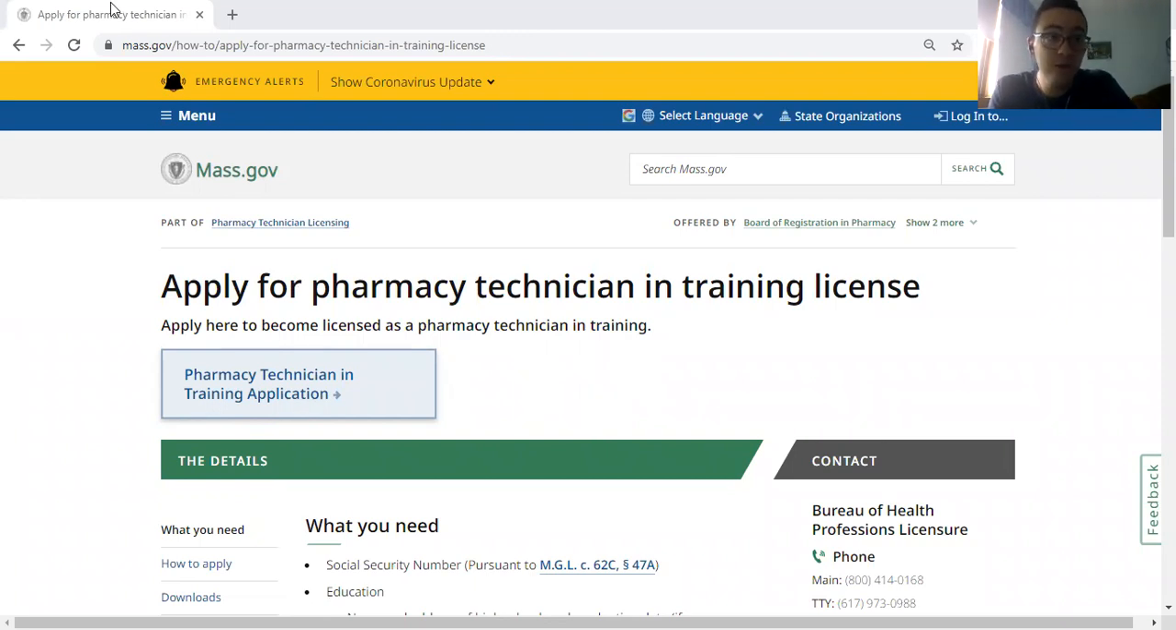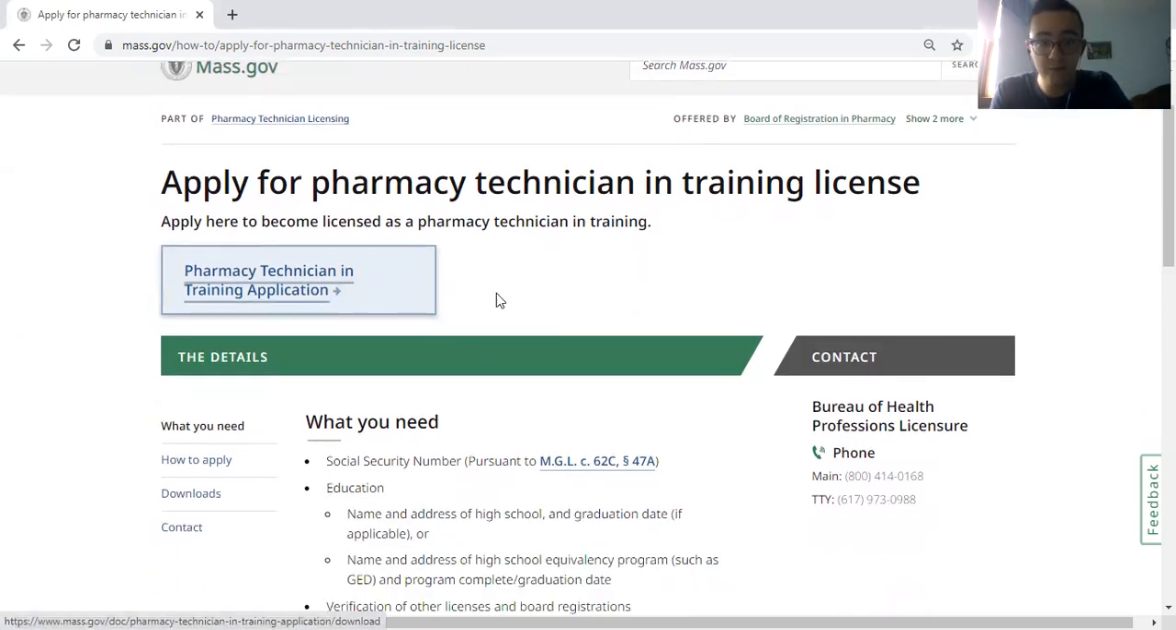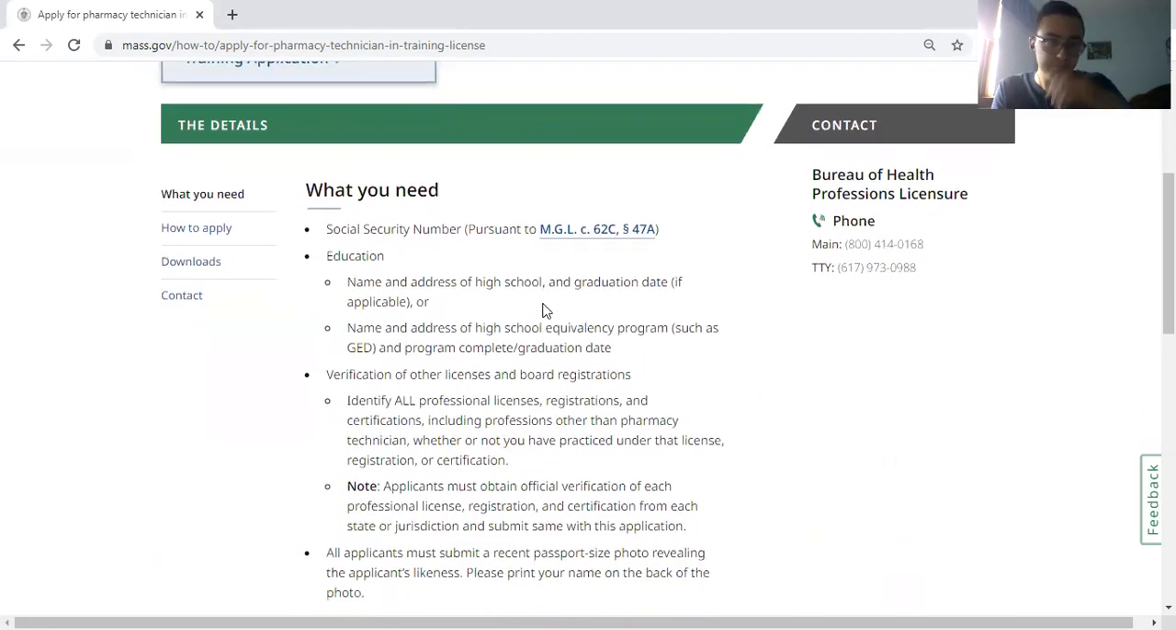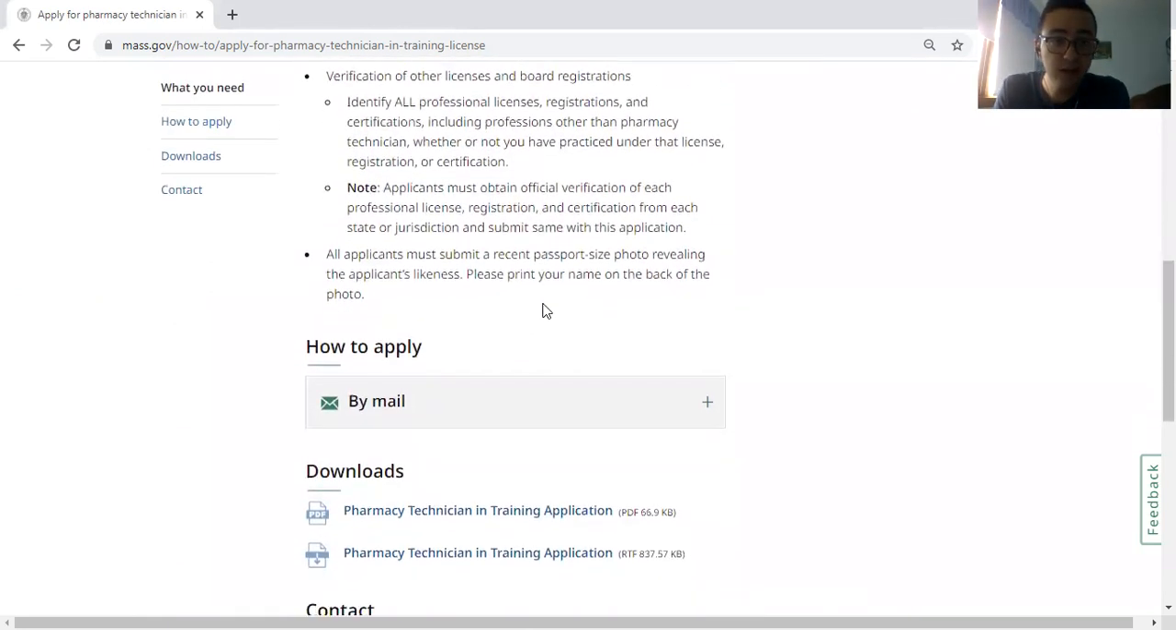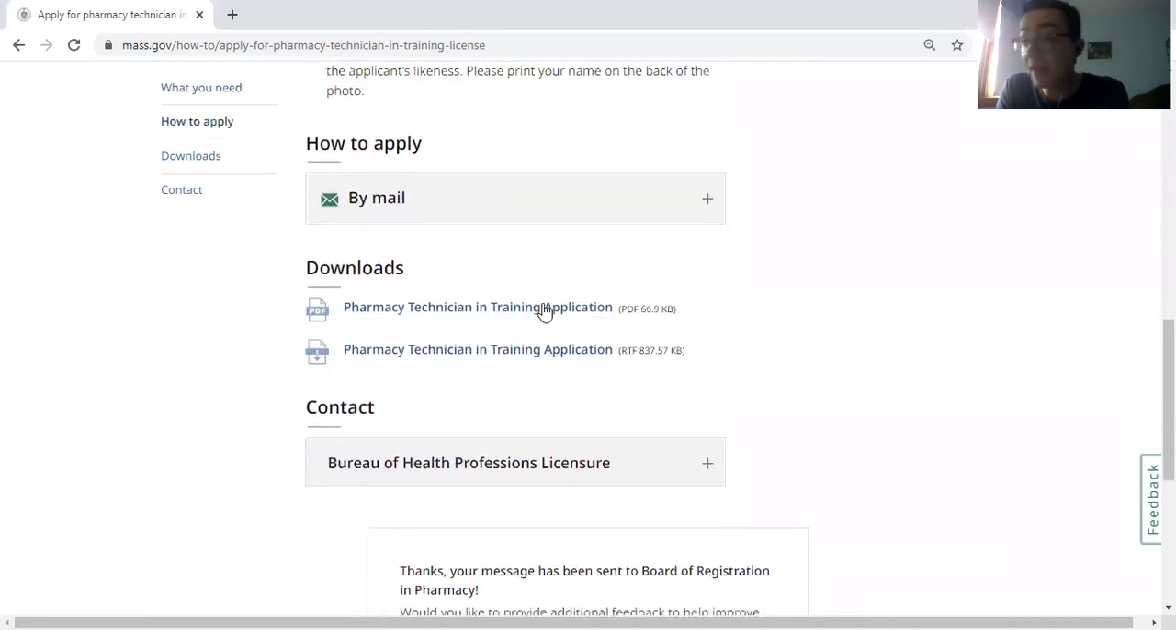So you go under mass.gov, and this link is also posted in Moodle for you guys. But as you can see right here, we're on the Government of Massachusetts website. And as you scroll down, it has all of the things you'll need, from social security number to education, and you can go ahead and read all that. You apply for it by mail.